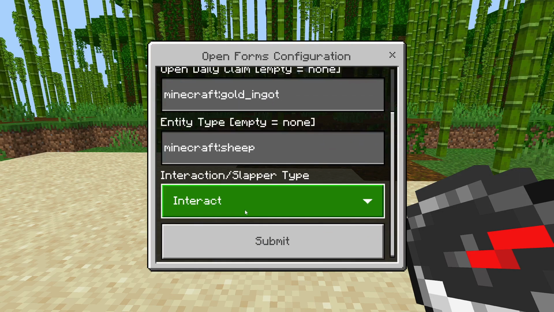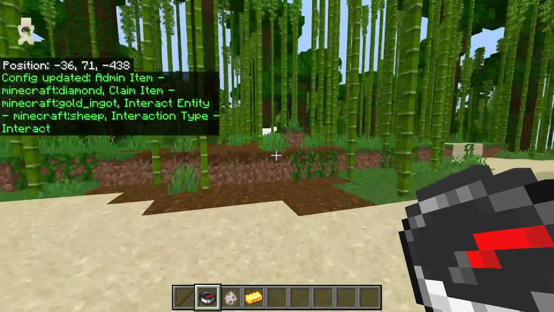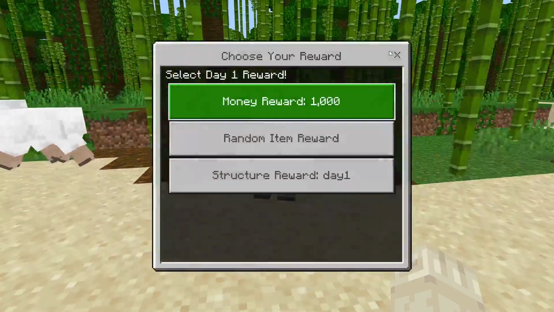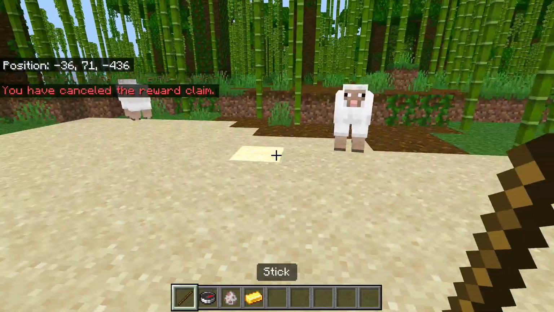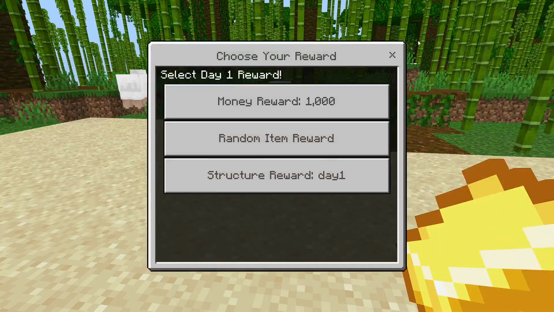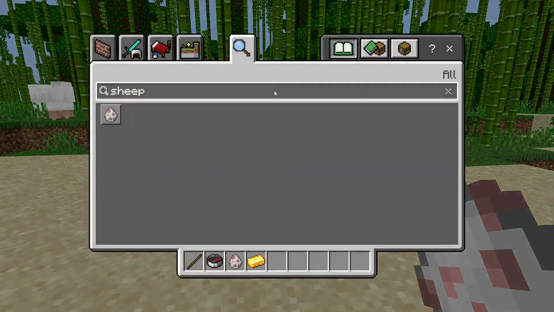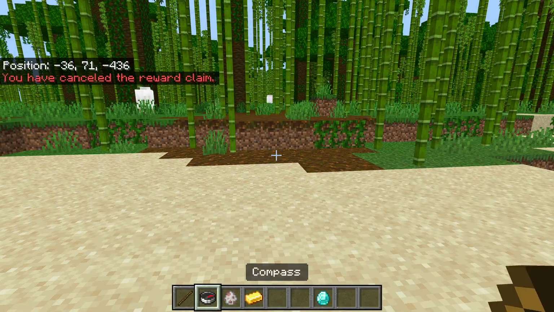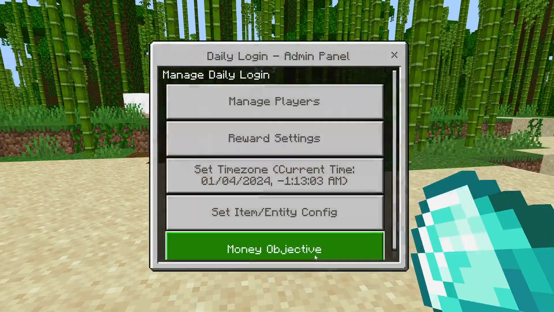And then here is a sheep, we can interact. So if I were to actually do a sheep here, it'll interact and open up the reward. Now you notice I changed it from stick to gold ingot, and it'll open up. Now we need a diamond for the thing to work. So you notice here, compass won't work anymore. Now it's going to work with a diamond, okay?